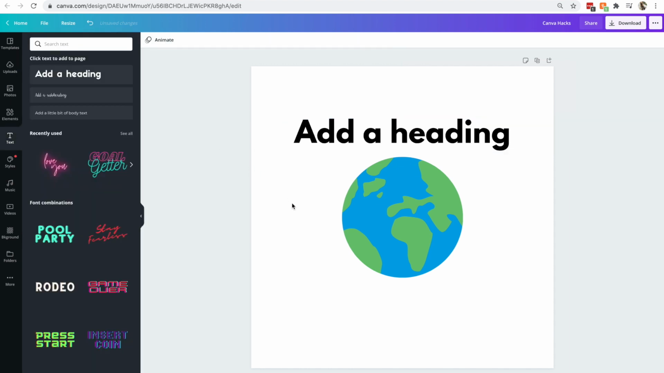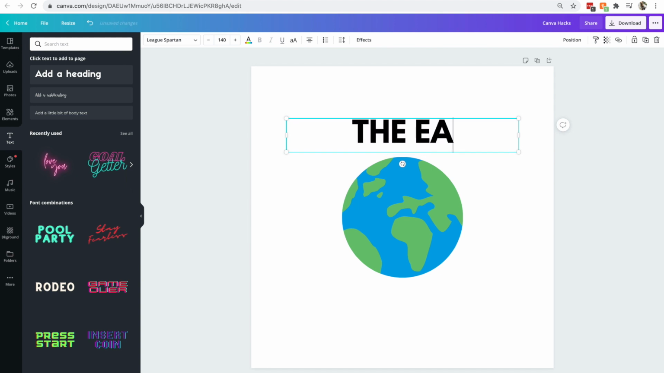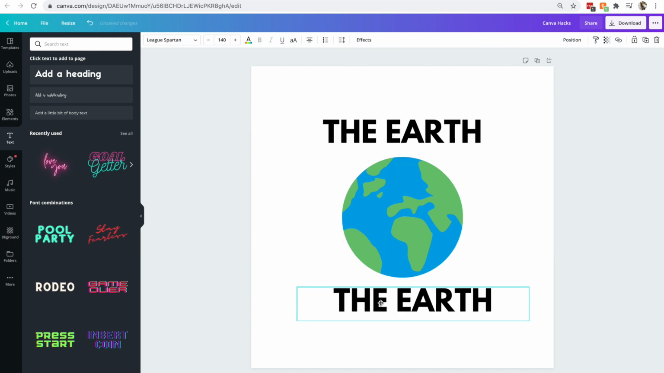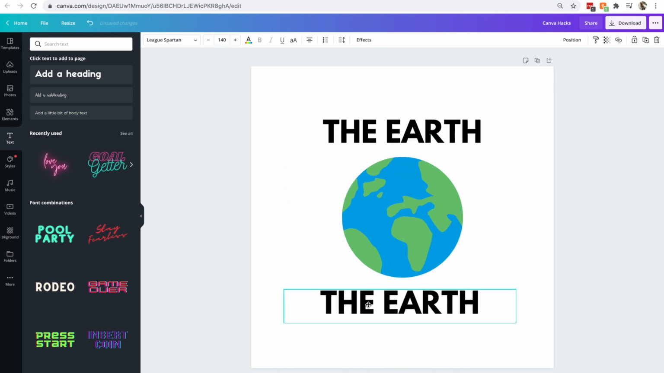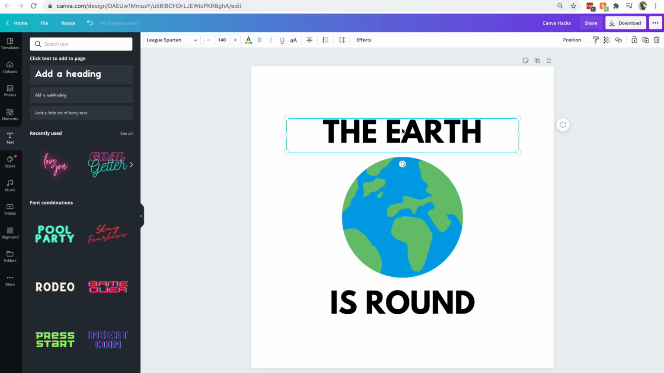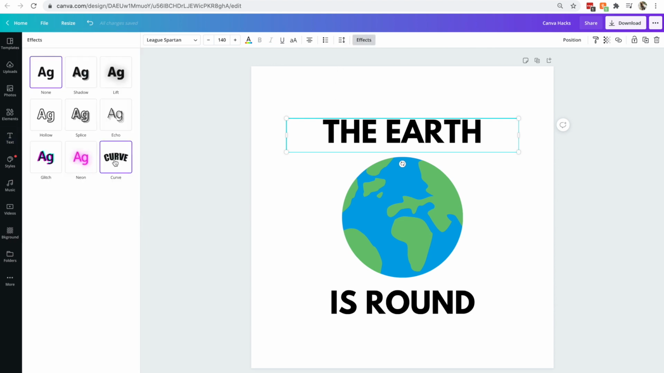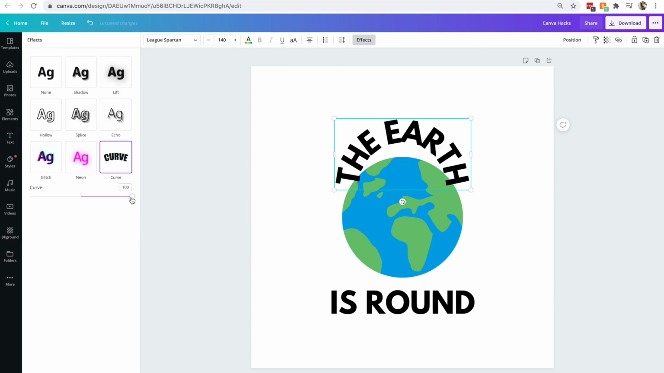You can play around with the type of font and the size before and after you curve the text, but I like to make sure it's pretty good before I curve the text just so that I know what I'm looking at. Once you have the text you like, you will go up to the top menu where it says effects and click on that. Then a left side menu pops up and you will select curve at the bottom.